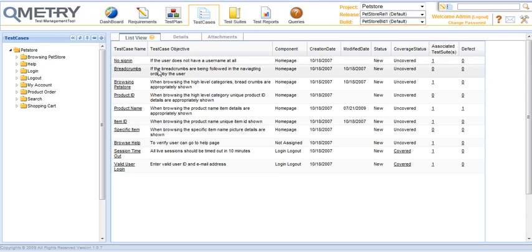Here you can view the test cases by name, what their objective is, along with some of the other fields such as component, creation date, modified date, current status, coverage status, and defects and associated test suites.